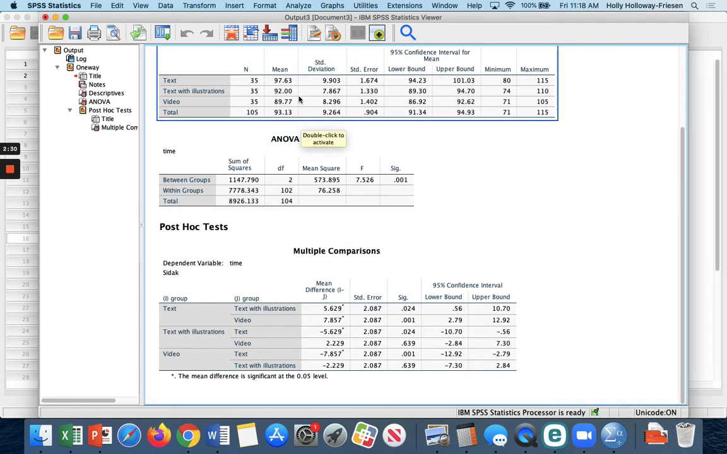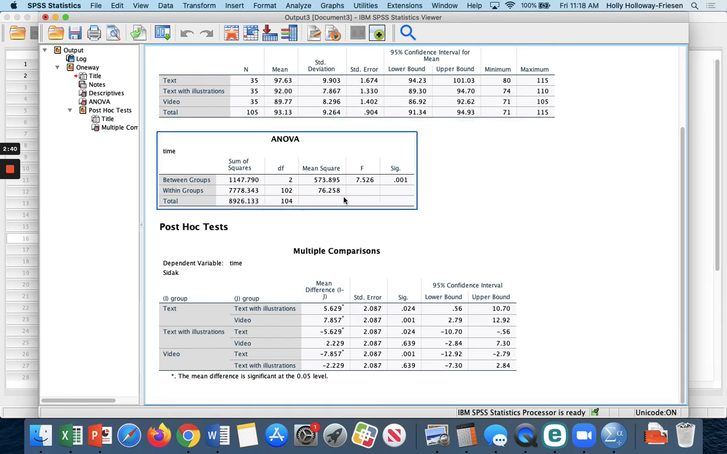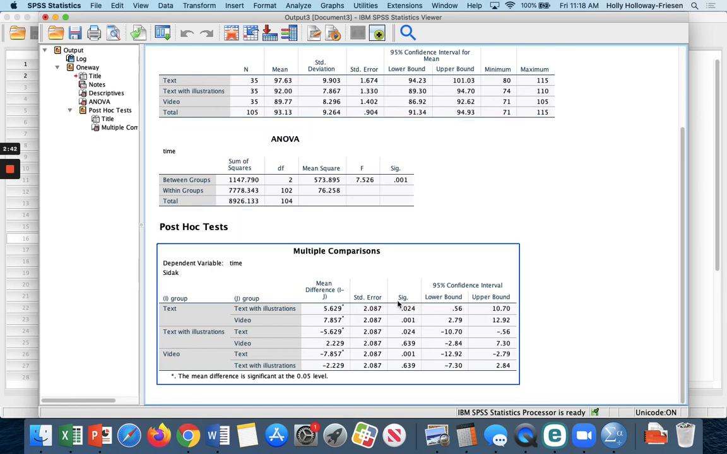So if you go up here, you can see the textbook took students 97.63 minutes, whereas the textbook with illustrations took them 92 minutes. So it's visually different, but this number down here tells us it's significantly different. Moving on, we now compare textbook with illustrations with text, and you're going to see that this is the same mirror image, so you can ignore this. This table produces duplicate information.